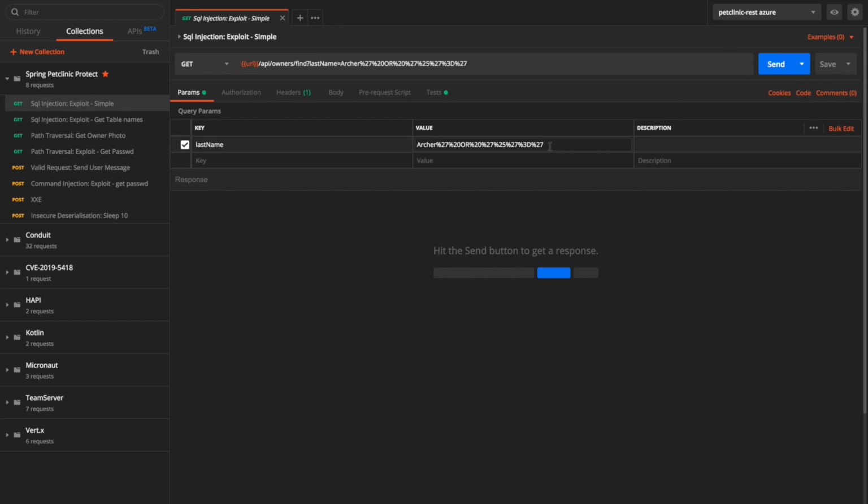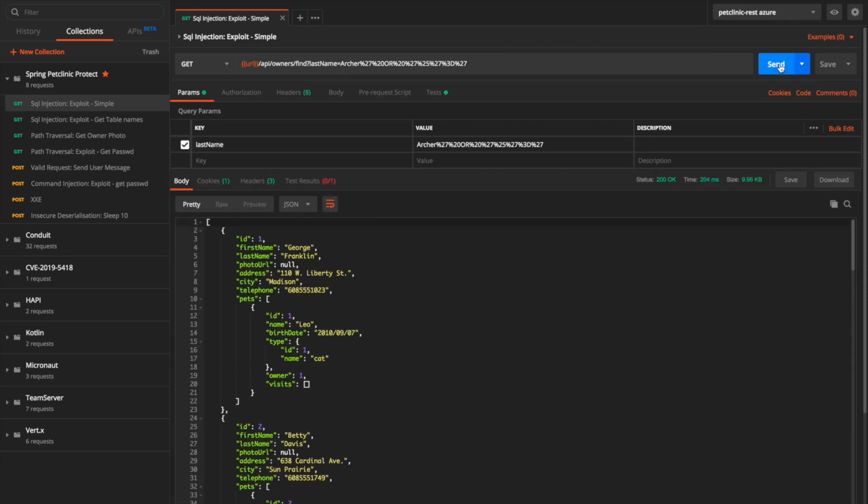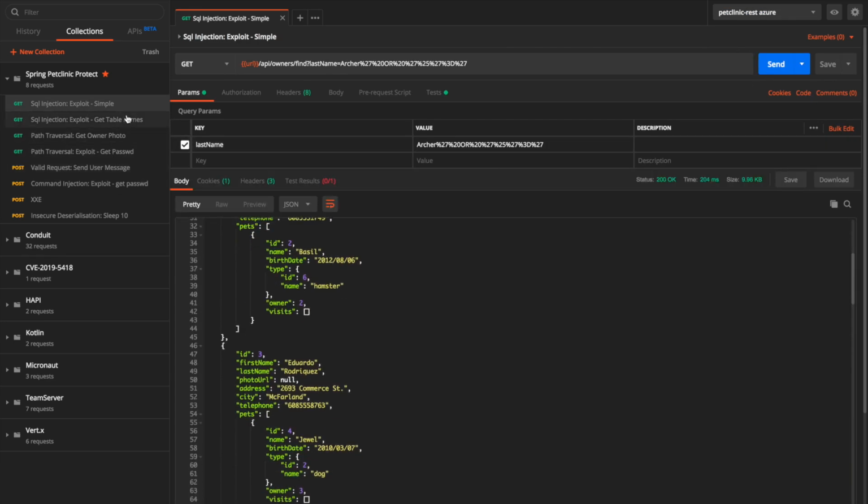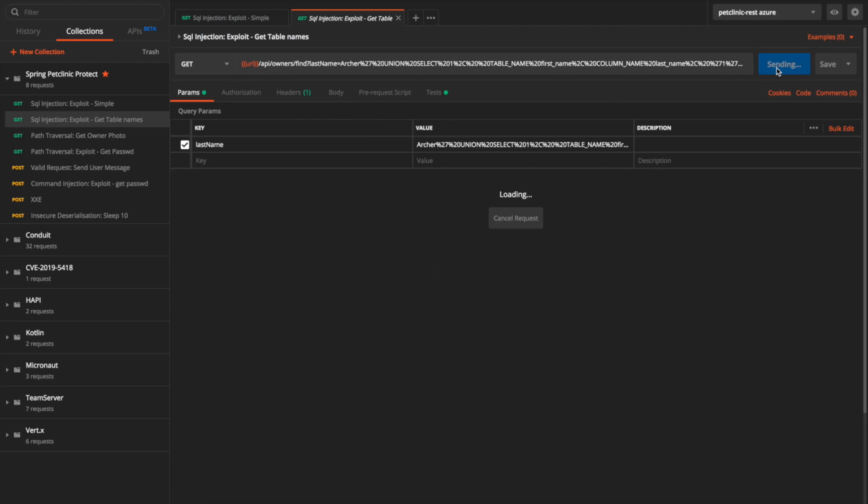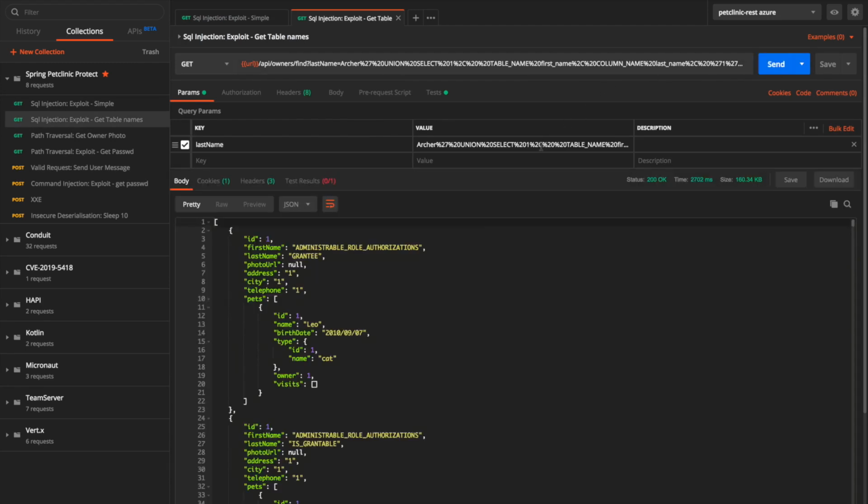So here is an encoded payload that will give us all the owners within the database. You can see that come through. An attacker might use that to get more attack intelligence, like what tables are there within the database. So I can use a union statement here to go and get all the different tables and columns that are in the database.